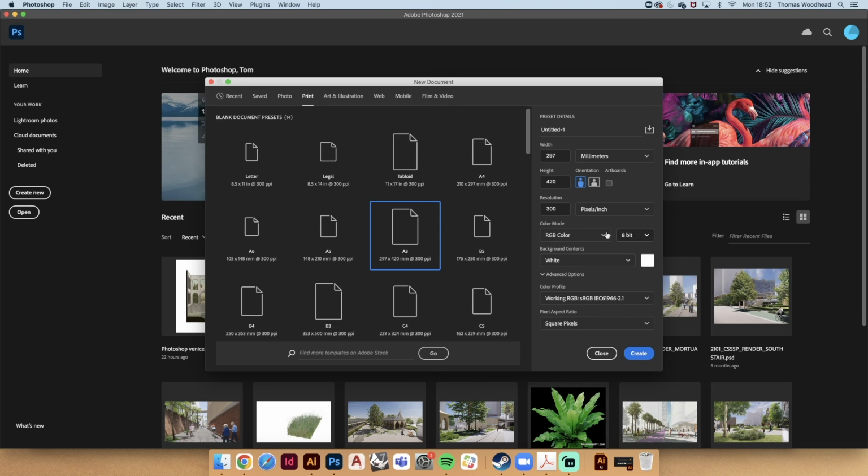8-bit RGB color mode, that's fine. I would probably actually change that to CMYK because we're going to be printing our files, and then everything else is fine. So that's the basics. Then I'm just going to go create.